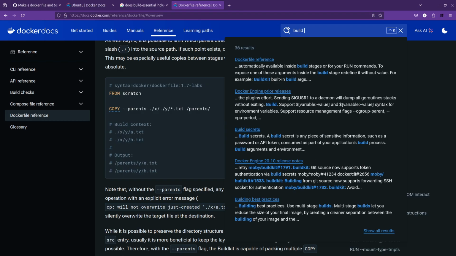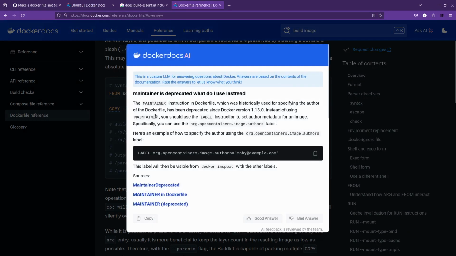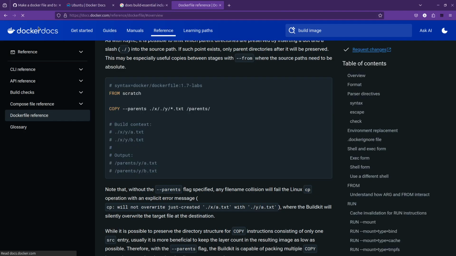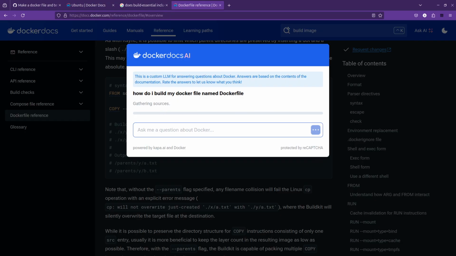Build image. Come on, where's the... Damn it. How do I build my Docker image? The file is named Dockerfile, so it's just the default name.